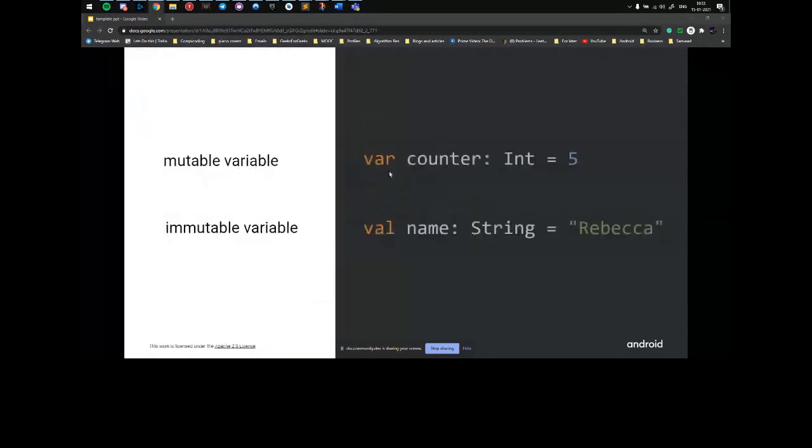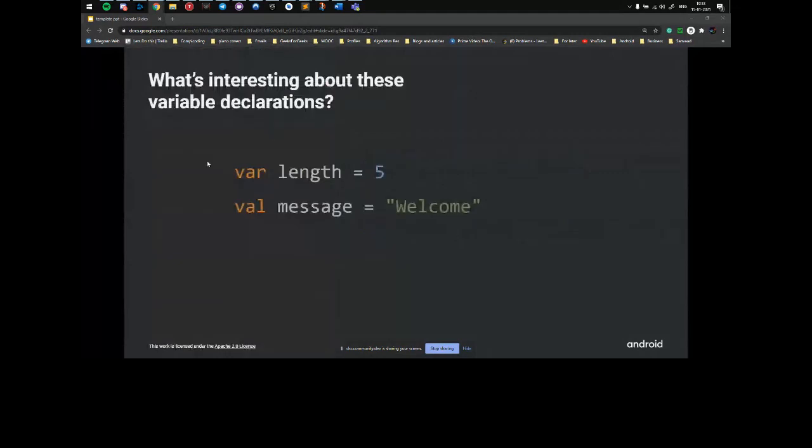Yeah, can you see over here where we are declaring a variable, we are writing var counter, and then we are writing the return type. Okay, notice this. Here we don't have a return type over here, right? But it is still going to compile. And the reason why it is going to compile is because Kotlin has type inference. Like I said before, it can identify the data type of the variable by itself. So it knows that length, because I'm giving it 5, it has to be an integer. That message that I'm giving it a string, so it has to be a string.